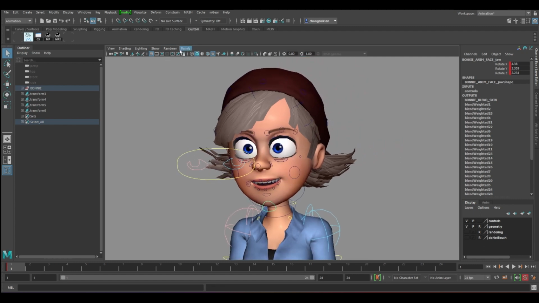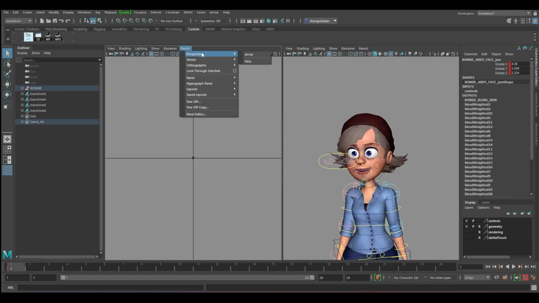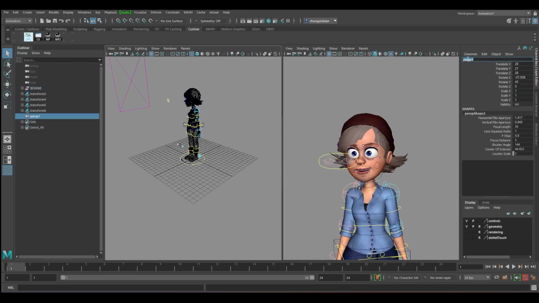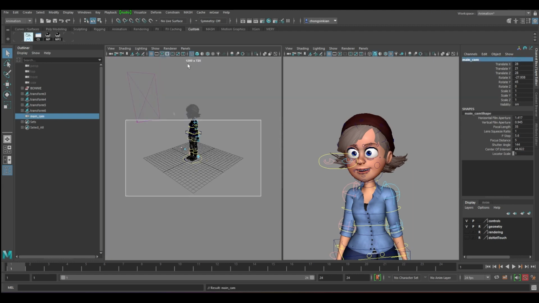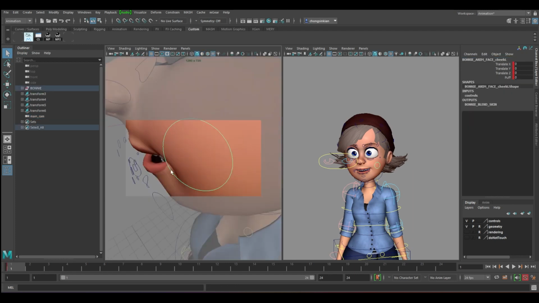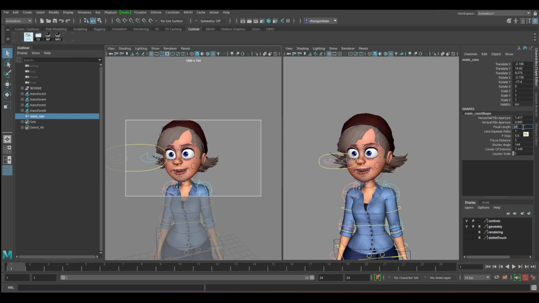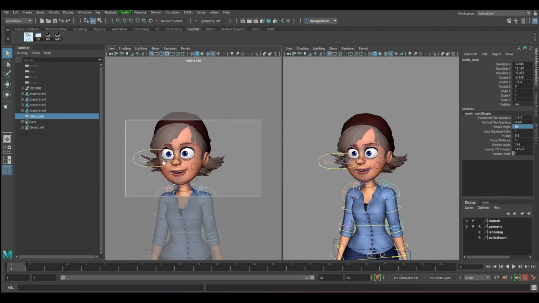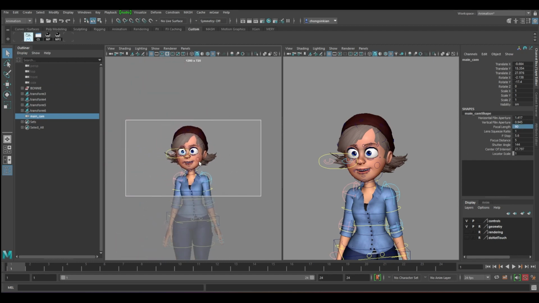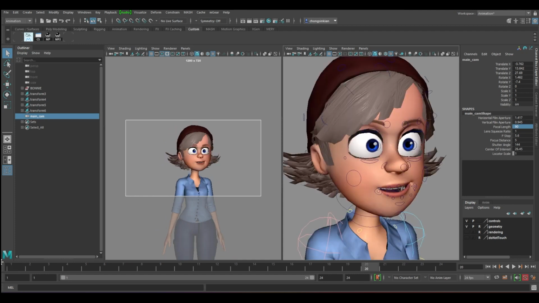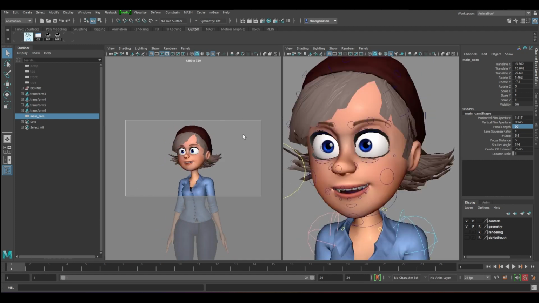Okay, let's set up a camera for this character. Let's name this main cam and set the resolution to HD. Focal length a bit wider. Okay, so let's use this as a camera setup.